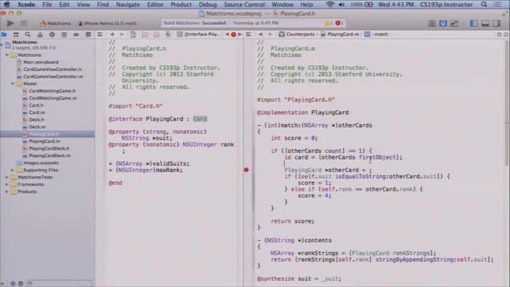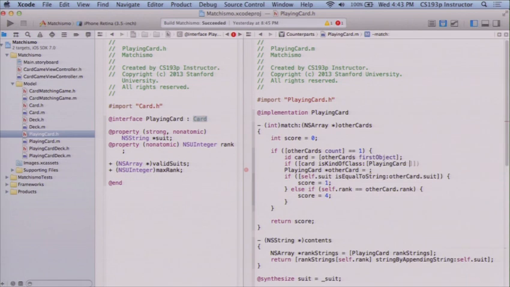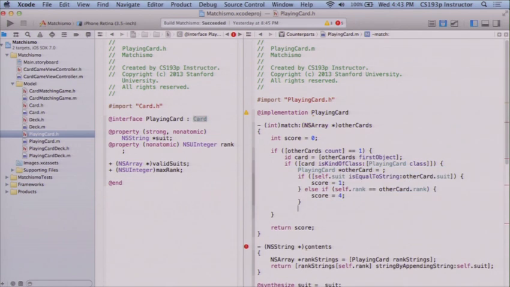So we got this card. And then I can say if card is kind of class, playing card class, then I'll do all this. And I'm going to set the other card here to be playing card star card. So I'm going to cast it. So now the compiler knows about this variable, and from here on out, whenever I touch other card, it knows it's going to be a playing card. And here I've checked at runtime to make sure that it's actually a playing card, so that I'll never crash here.